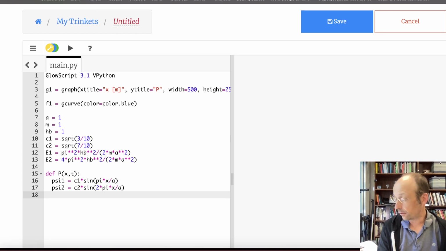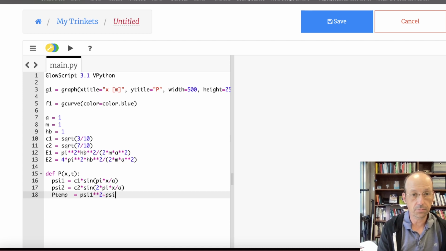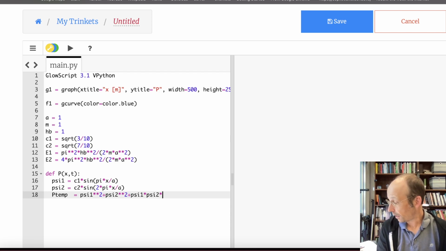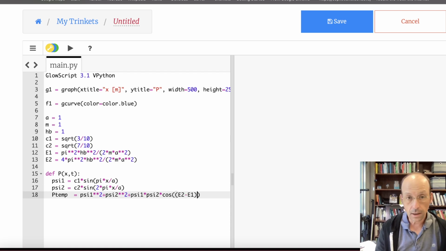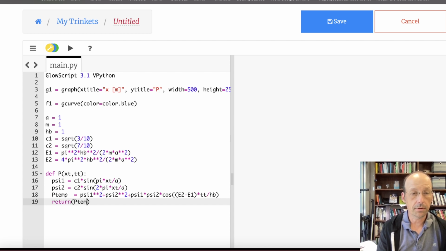So now I can say p temp is equal to psi 1 squared plus psi 2 squared plus psi 1 times psi 2 times, now I have the time part. That time part is going to be cosine of E2 minus E1 times t, which I'm going to change to TT, divided by h bar. Let's go up here and call these TT and XT for temp, so I don't confuse them with global position variables. That's my temporary probability density, and that can return p temp, a single value.